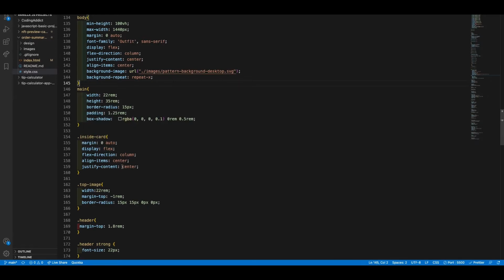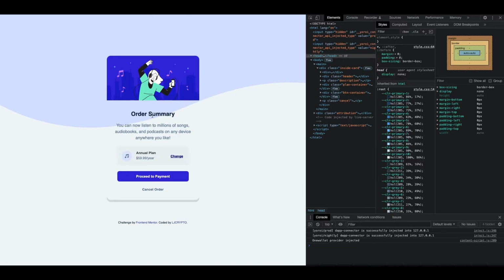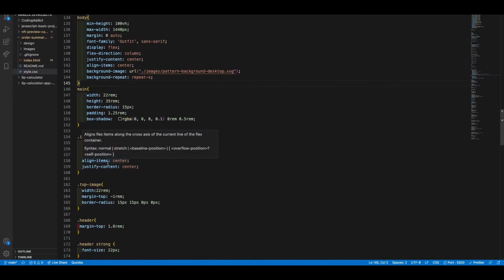But basically with the inside card, you've got display flex, flex direction column. So you've got everything going down literally in a column, and then I have the words, position, as well as these buttons and all that. Justify content, okay, so this puts it in the middle.